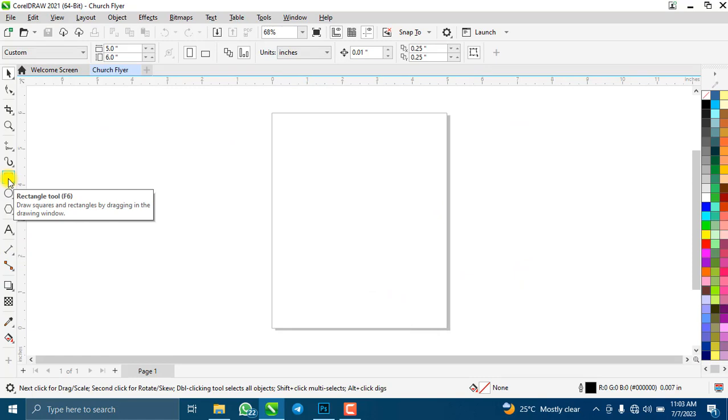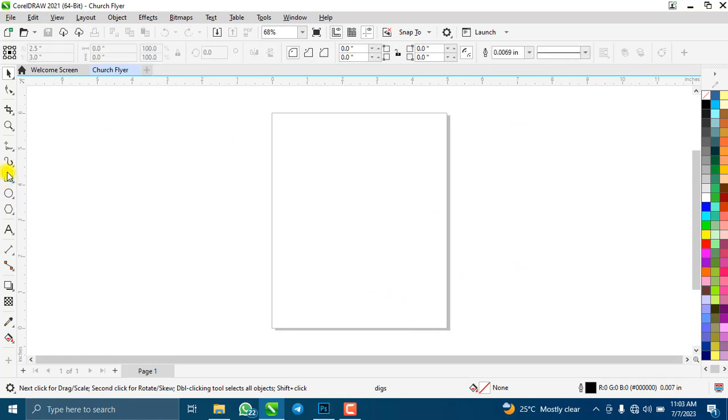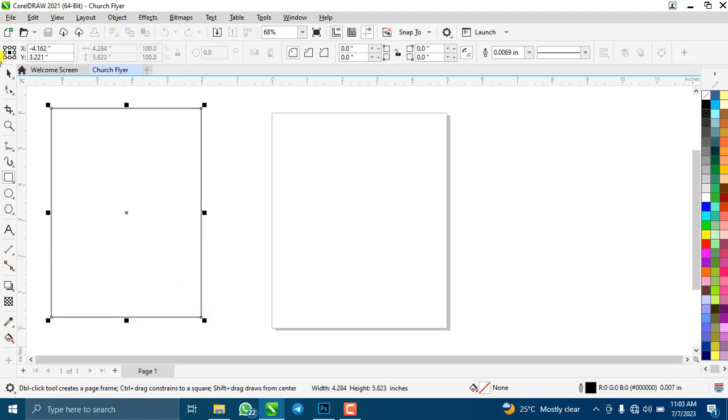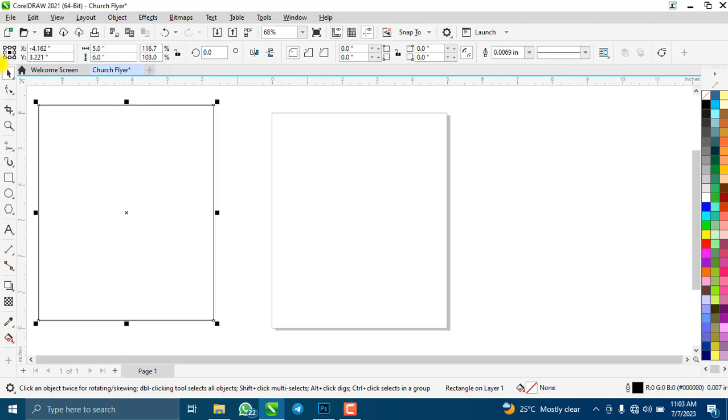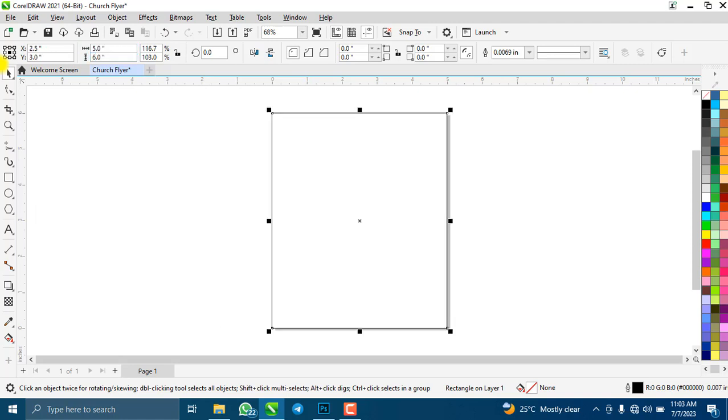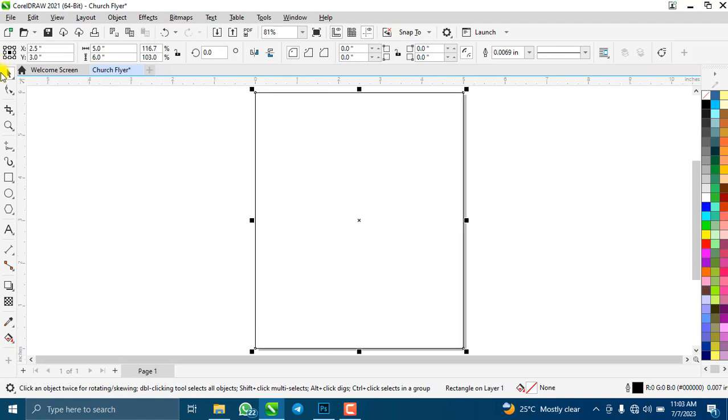Okay. So the next thing we are going to do is to click on the rectangle tool. Click on it, then draw a rectangle. Then the next thing we are going to do is to give it the size 5 by 6. Hit enter and then hit the letter P to set that rectangle to the page.